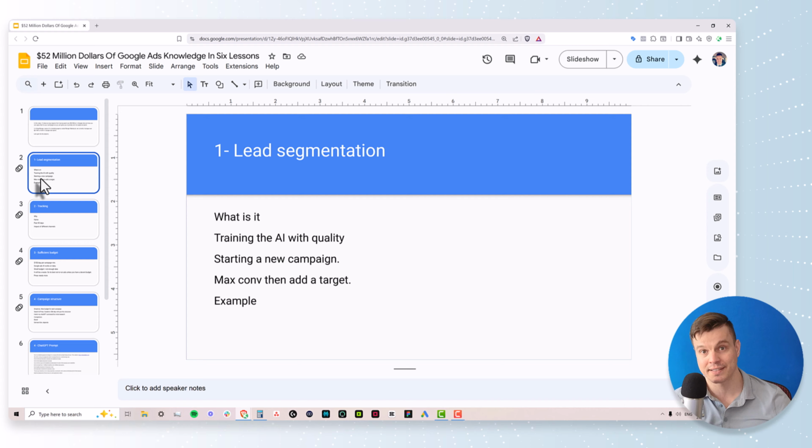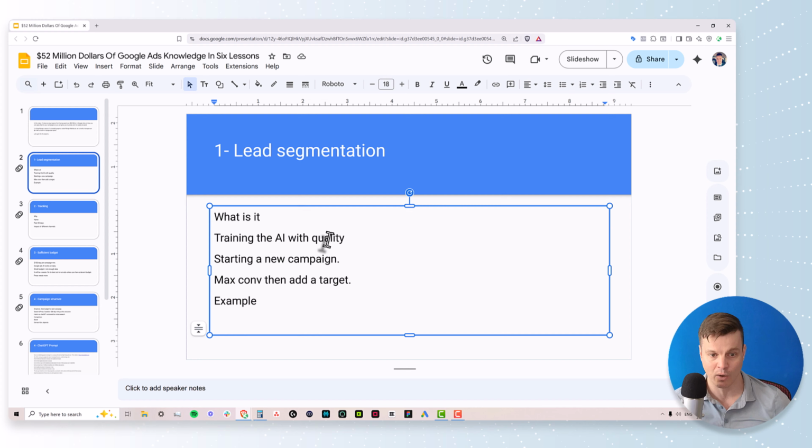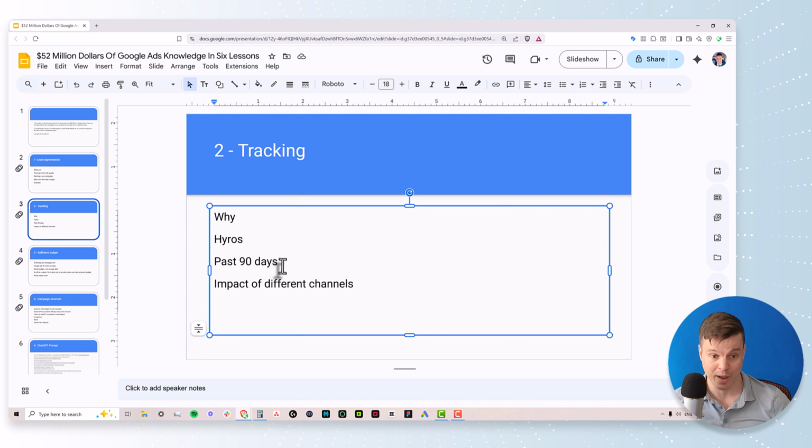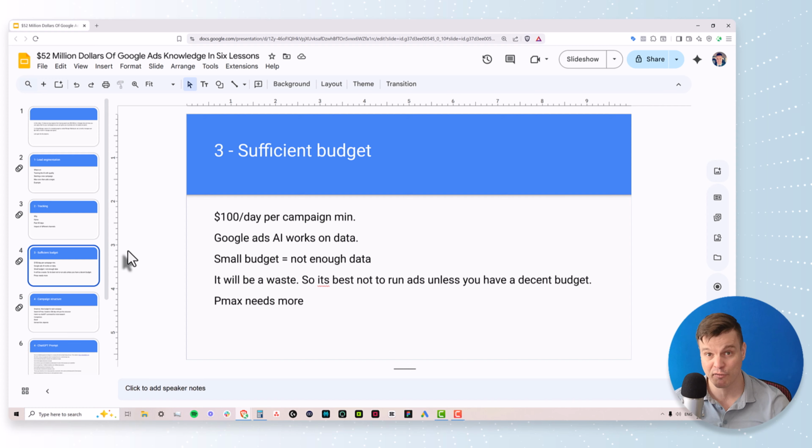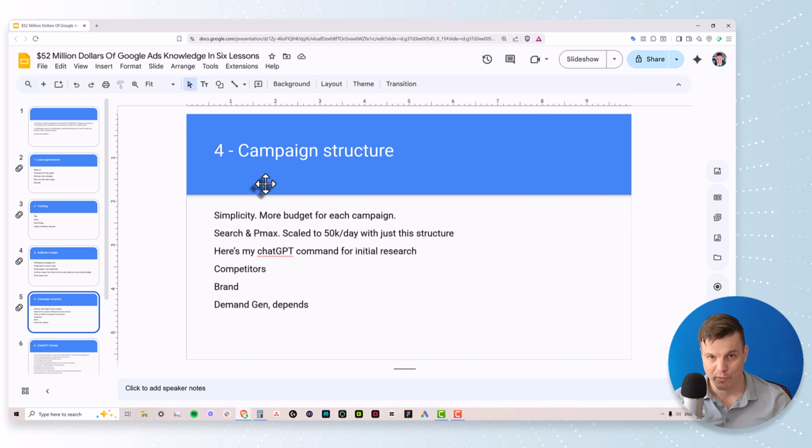So that's it for the 6 key lessons. As a recap, the first one again is lead segmentation. We want to train the AI only with the top quality leads or sales. Lesson number 2 is you want to have better tracking so you can go beyond the 90 days. You can also see if they clicked on a Meta ad, then came organically, then clicked on your Google ad. Lesson number 3 is you want to make sure you have enough budget so your campaigns can learn and have enough data to start really optimizing for those good sales and leads. Lesson number 4 is to have proper campaign structure. Simpler is better, and it ensures that each campaign has enough budget to get you those sales and leads.